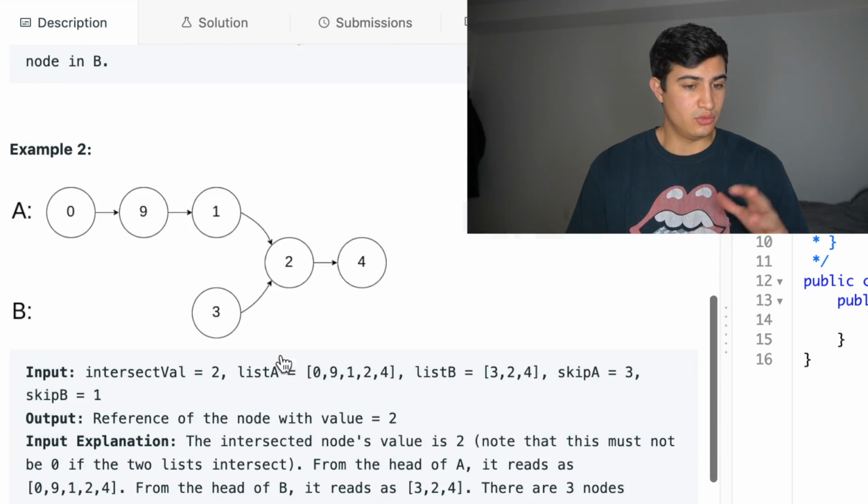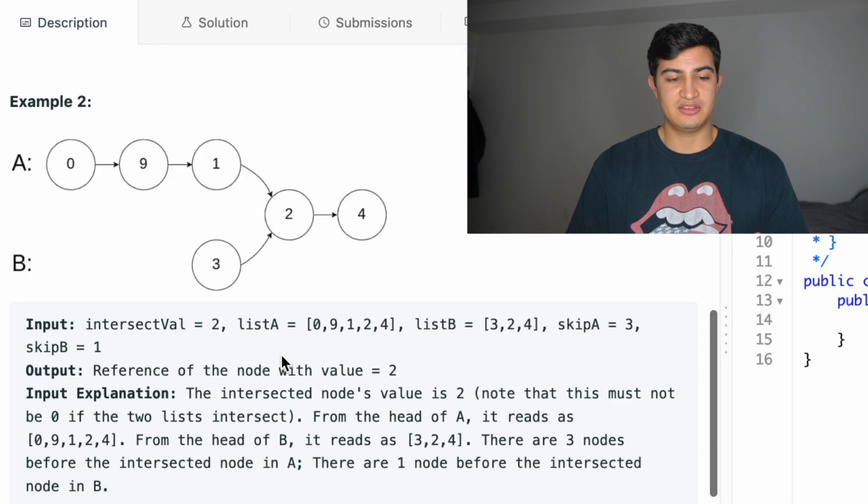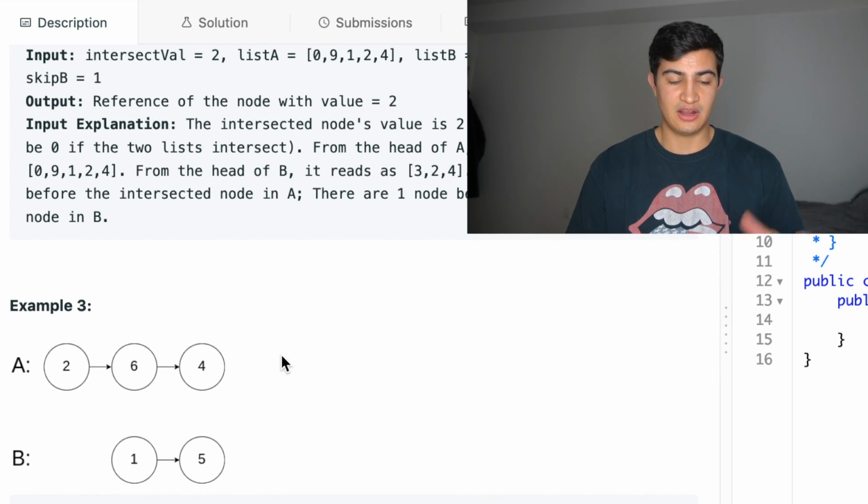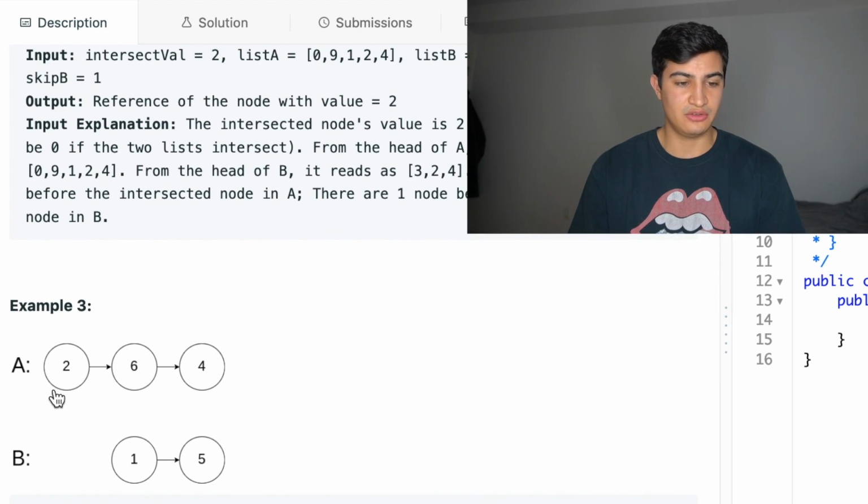Great. So we can keep walking through these examples. I think it makes sense. Let's just go over one more edge case example here, which is these two lists: A, 2, 6, 4, and B, 1 and 5. They actually have no intersection, so we just want to output null, it tells us.